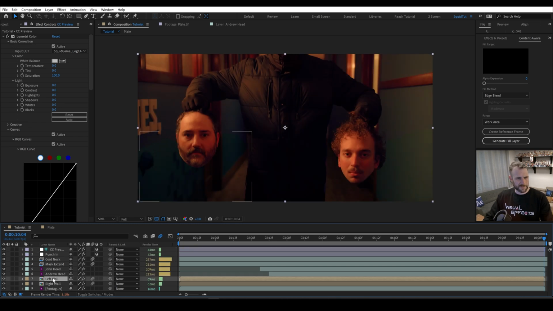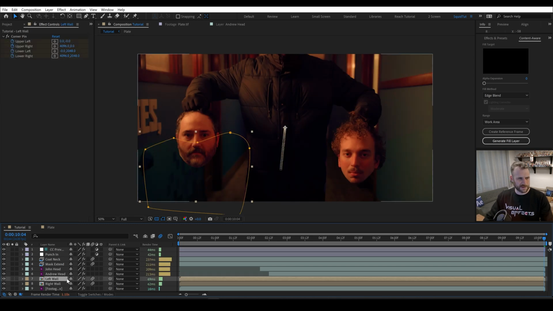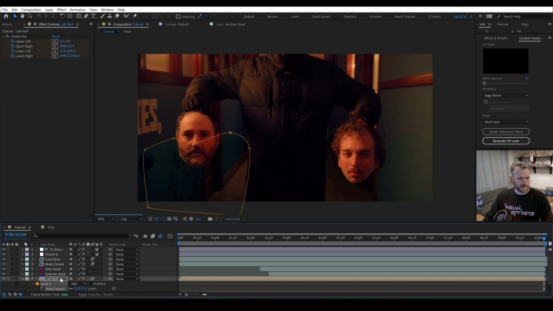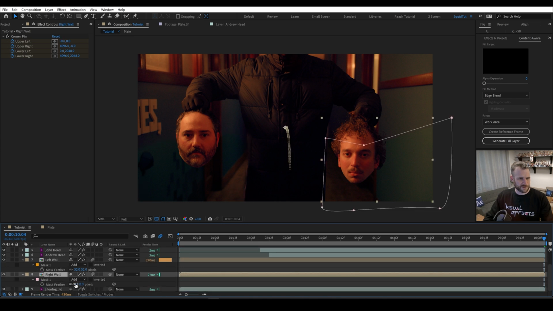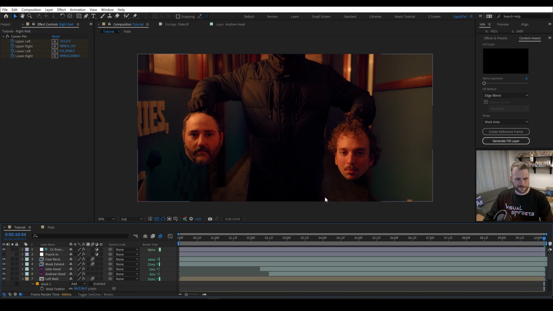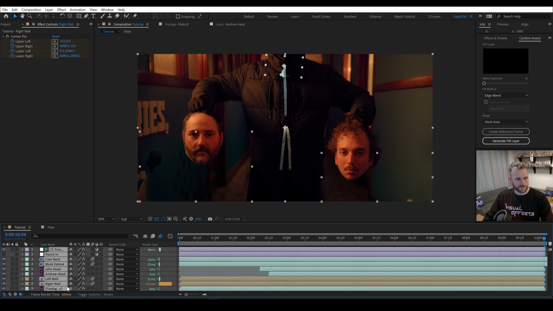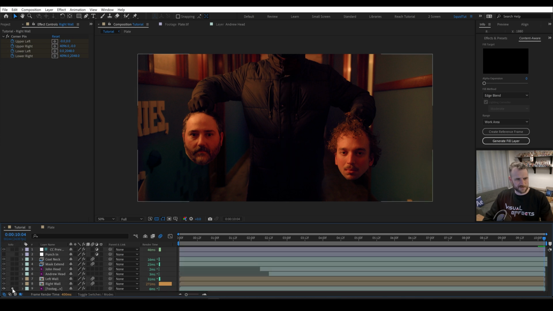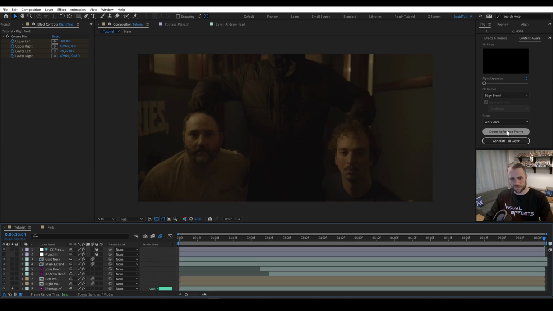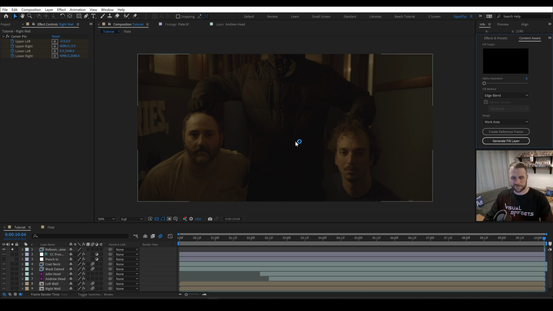So for now, I'll turn that back on, and then I'm going to look at the left and right wall here. And I'm just going to start feathering these to try to kind of blend them together. And then I talked about wanting to fix his coat because the body goes in front. So I'm going to, once again, solo this footage layer, and I'm going to create another reference frame, this time for the last frame here.